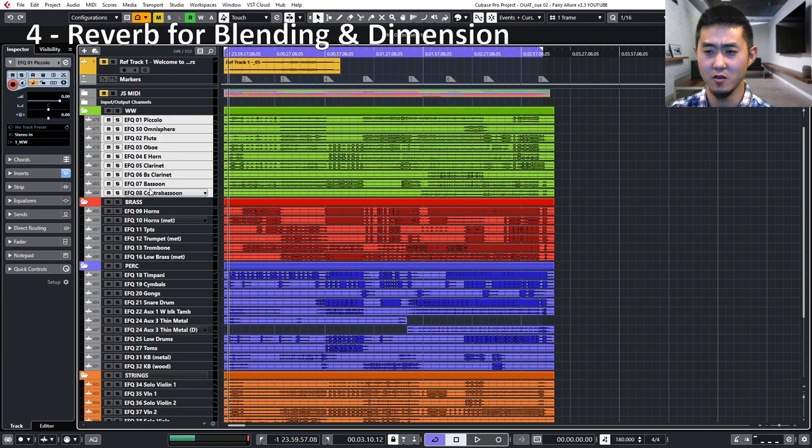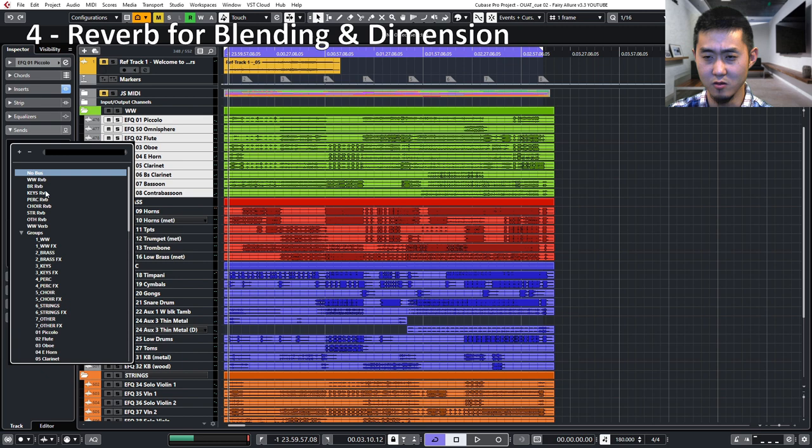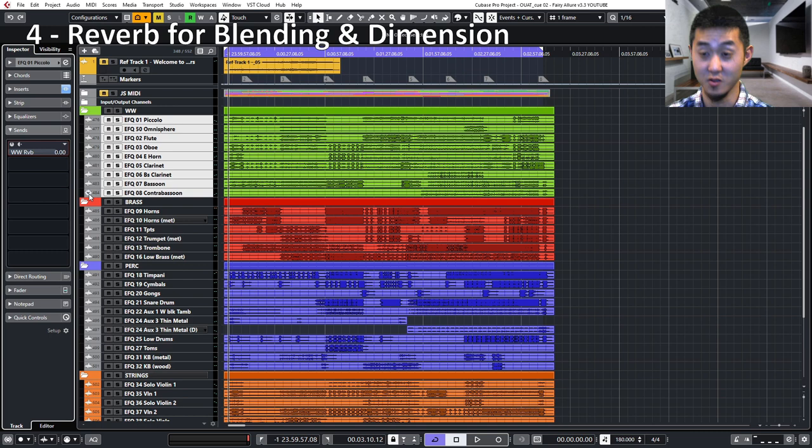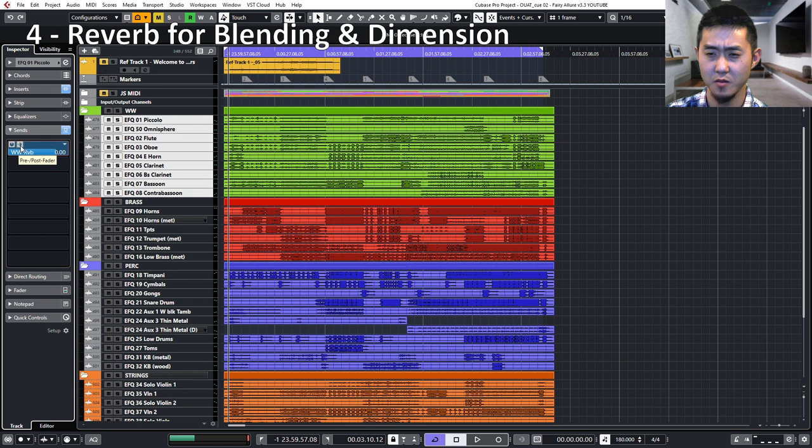Again, I'm going to hold my quick link shortcut, which is Alt and Shift, and I'll go to my Woodwind Reverb, as opposed to the Woodwind Verb that I just made. So this is the real one that I already have set. Which one's which here? Pre-fader, post-fader. Post-fader. Okay.